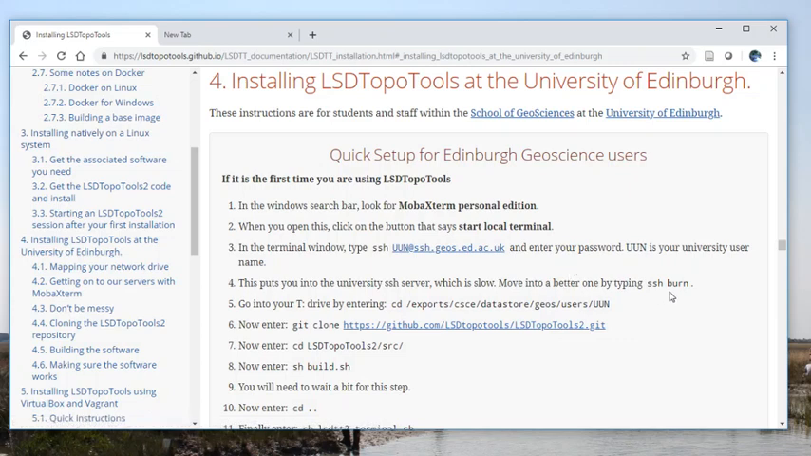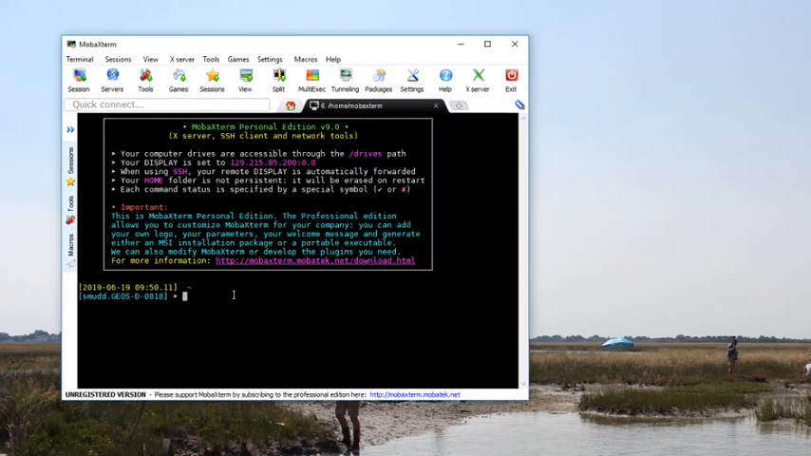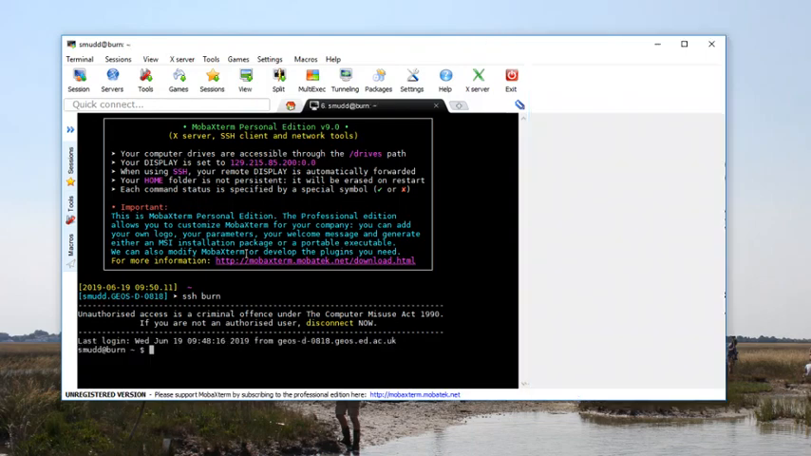So in this section, there's a lot of information about how to get all your directories linked. I'm going to just skip straight ahead to the actual act of getting the software installed. So at Edinburgh, we use something to get onto our servers called MobaXterm. We've got a couple of flavors of ways to get on, but I find this one's the most stable. So we start a local session, and then we just SSH into one of our servers. So the main server is Burn.